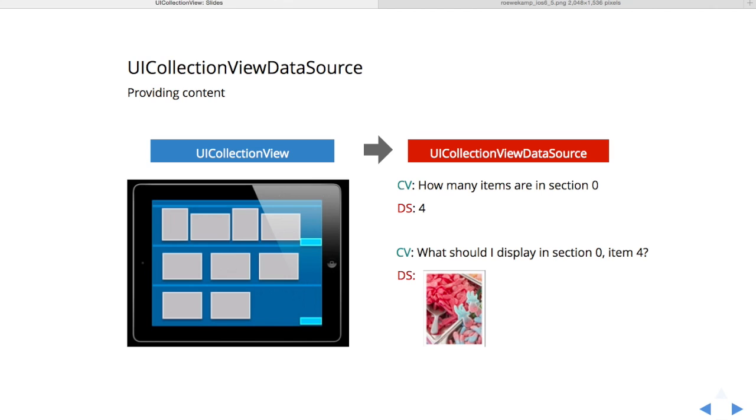Now let's talk about two protocols, particularly two delegates of the UI collection view. The first delegate you have is the UI collection view data source. Now the data source, as the name implies, provides content. It's the data that powers the collection view. So you can see this as being a relationship between the UI collection view and the UI collection view data source, where the UI collection view asks the data source particular questions, and the data source replies to the UI collection view with certain answers.